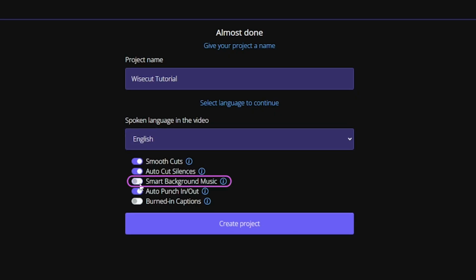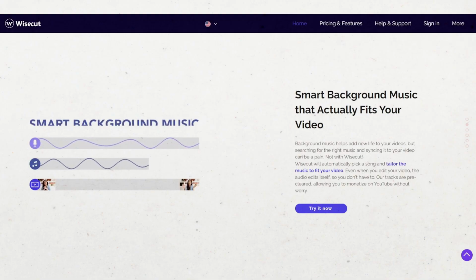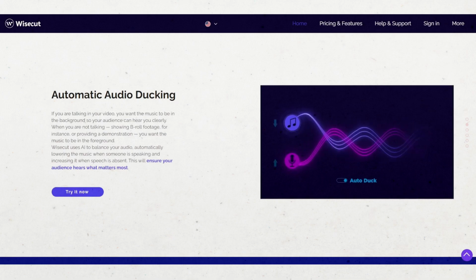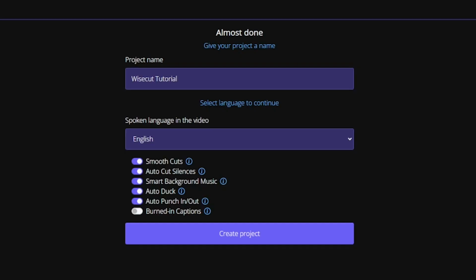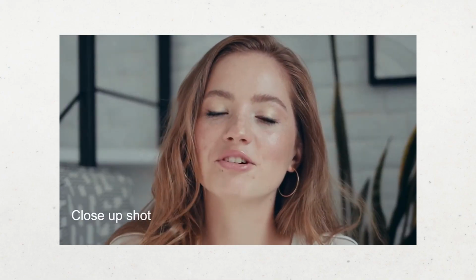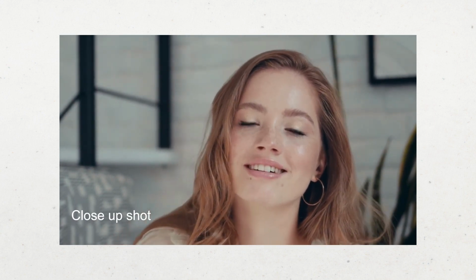You can also turn on smart background music, and Wisecut will automatically tailor music from their royalty-free library to your video. So if you are using music, make sure that you turn on auto duck, so the music automatically gets quieter whenever you are speaking in the video. Turn on auto punch in and out if you want it to automatically punch in and punch out, so that it looks like there's an additional closer camera whenever there's a cut, then a punch back out on the next cut. It's a great way to keep the viewers engaged in your video without having to add that manually.